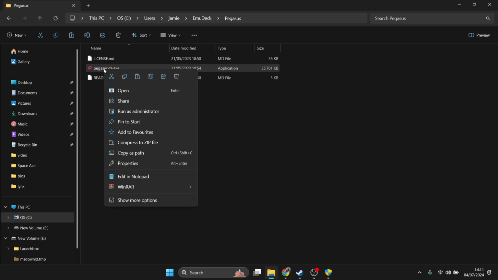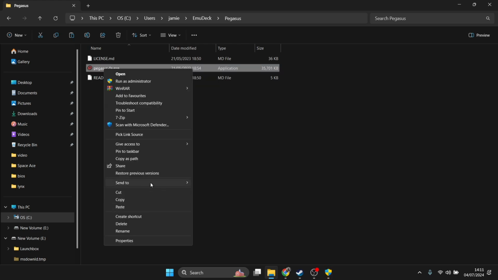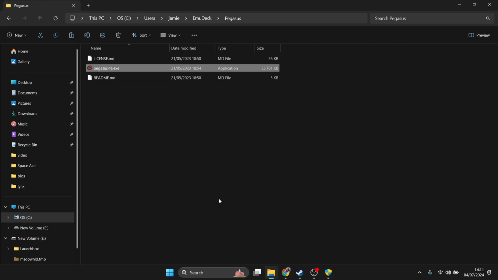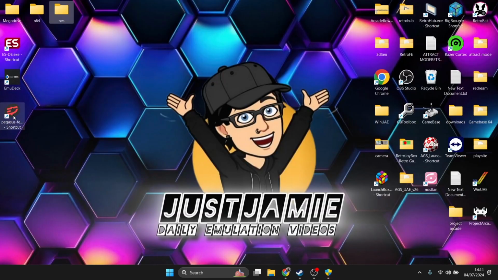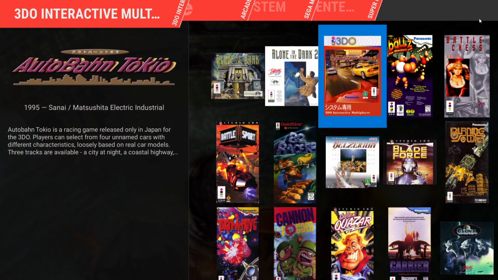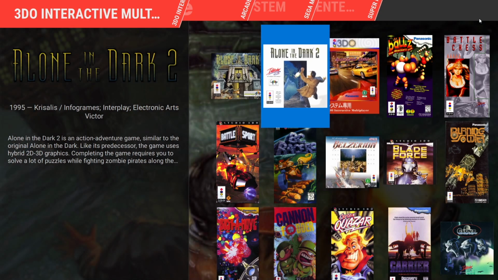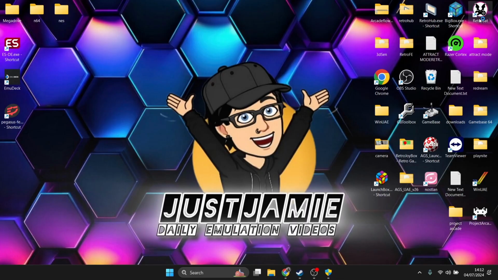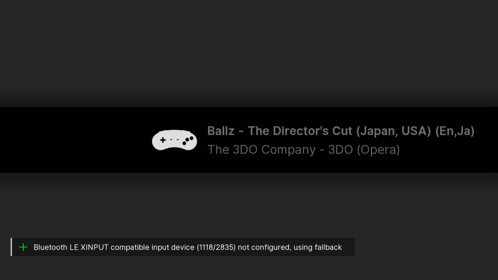Or if you like the look of this Pegasus front end, then we can happily just go to show more options, send to desktop, create shortcut. And here's Pegasus. So this has now automatically imported my games. Very awesome stuff. So I'm not going to go too in depth with Pegasus, but if we just play a game, for example, if I go for, say, Balls. And here we go.